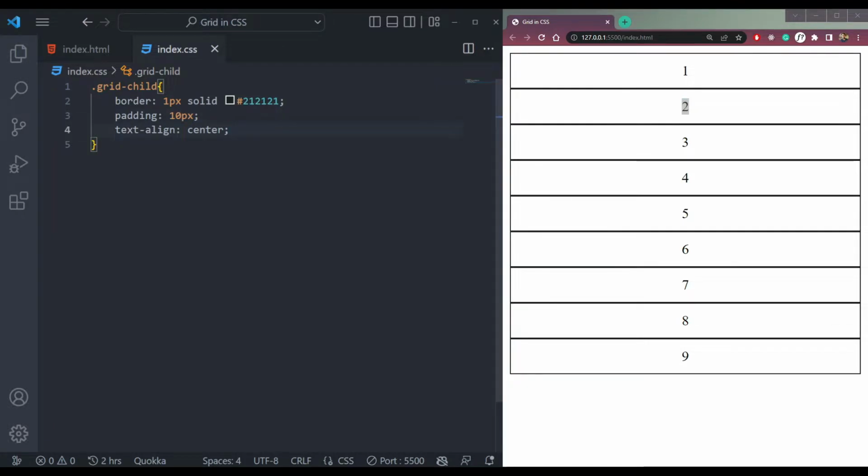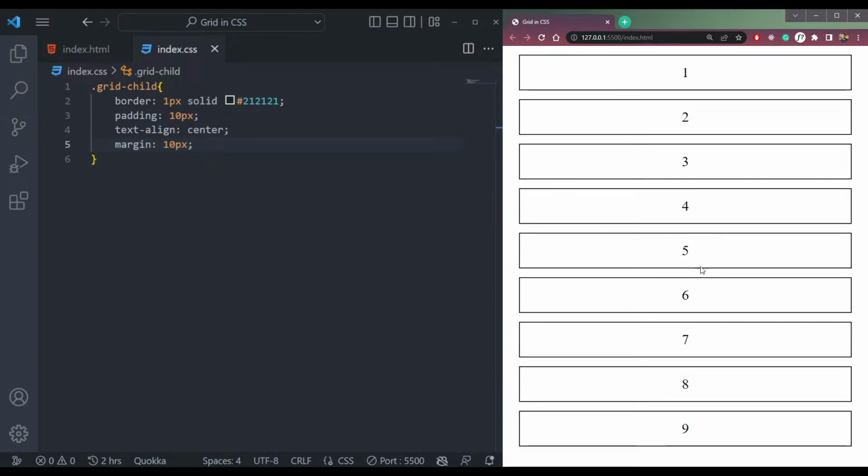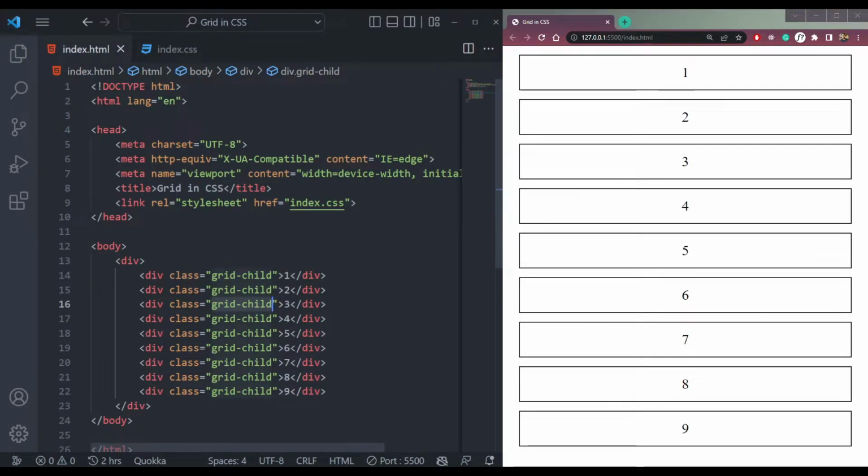We can add margin as well to add space between them. So let's say 10 pixels as well. Now 1 to 9 we have, with a margin of 10 pixels. Fine. So this was our initial code. But this is not a grid structure. It's a vertical fashion structure. So let's change this into a grid.